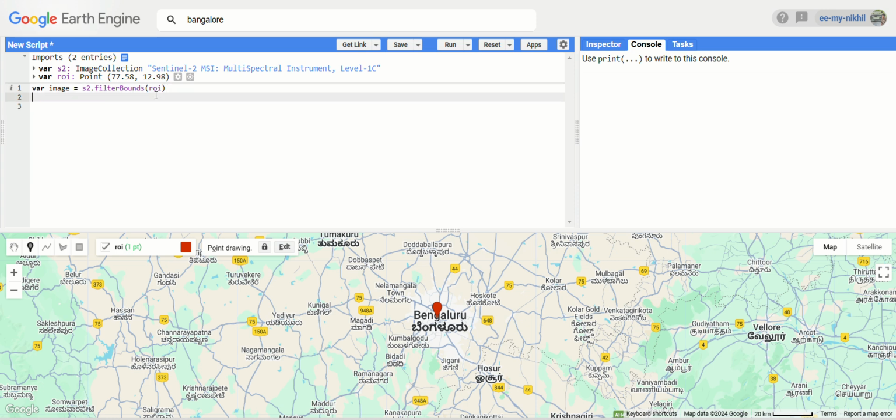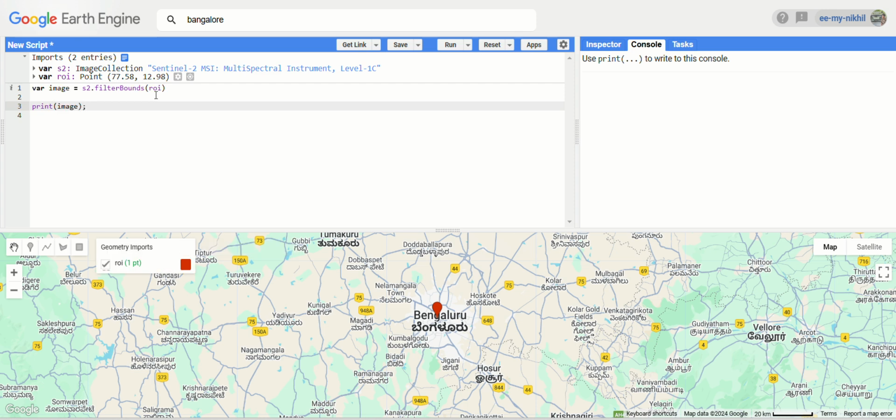After filtering it to our region of interest, let's see how many images are available as of now. We are using the function print in order to know how many images are available for our region of interest. I have clicked on run. The image collection is computing. I think it's much larger. Yeah, we have 260 elements. 260 images are there at our region of interest.